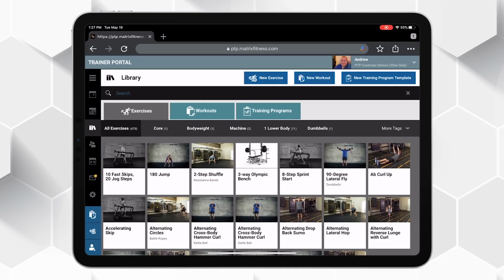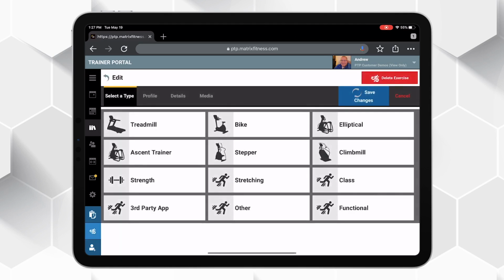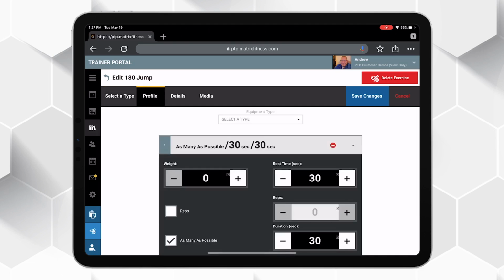First, an exercise is the individual movement that you may be assigning out to a member. When you go into or create an individual exercise, you'll first determine the type of movement that it is, for example, functional based or potentially equipment based, as you can see here on the screen. The type that you choose will determine what you see next.